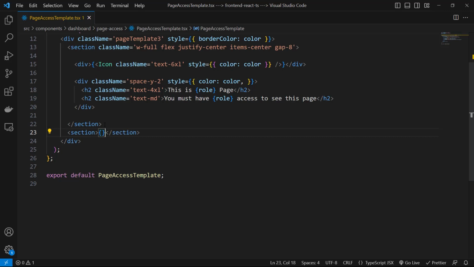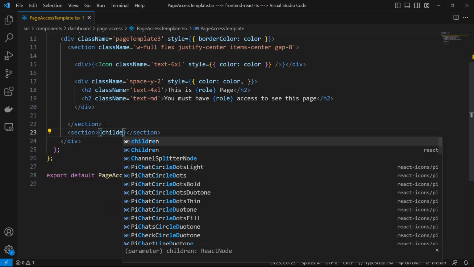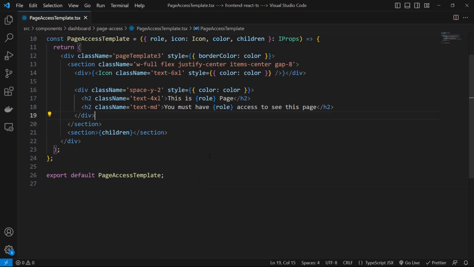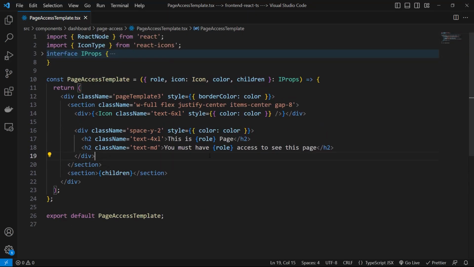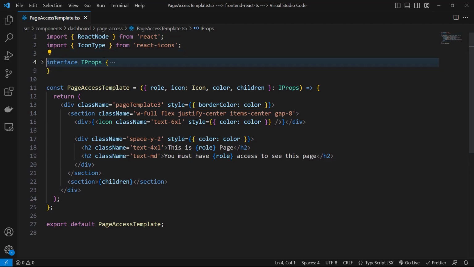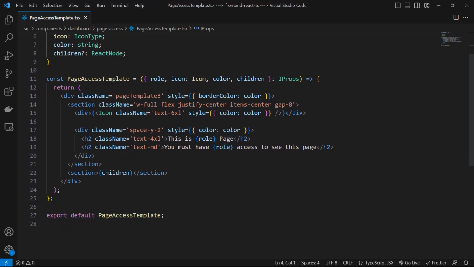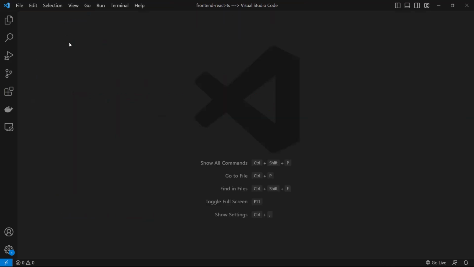And inside of this section, I want to render the children of this component. So let's use the format document. So I created a reusable component here. So we imported these, and we have this iProps. And in this page access template, we will receive the role and the icon and the color and the children, and we will show them like this. So this is it. Let's close this page access template and go to the next section.